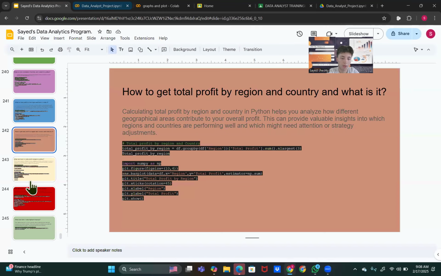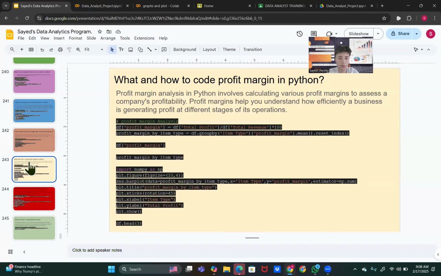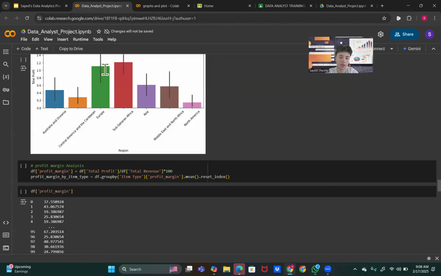So now we're going to talk about what profit margin is and how to code it in Python. It involves calculating various profit margins to assess a company's profitability. Profit margin helps you understand how efficiently a business is generating profit at different stages of its operation.